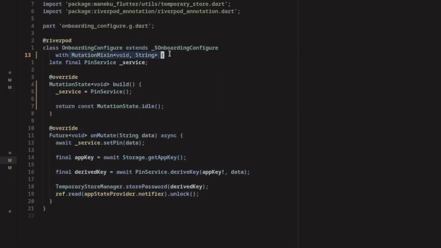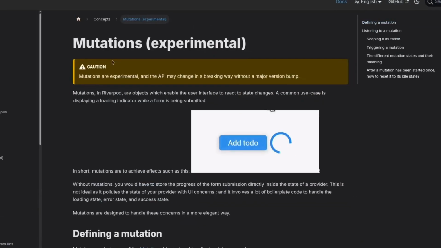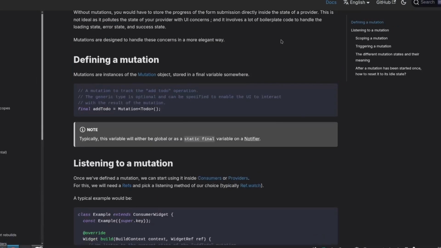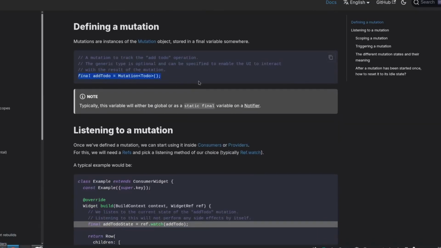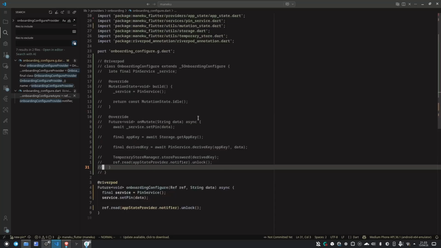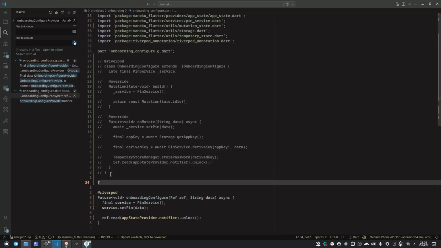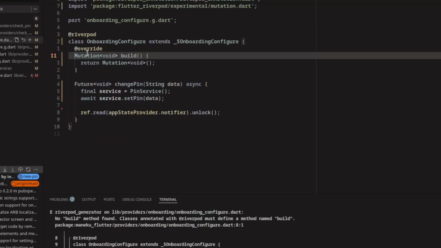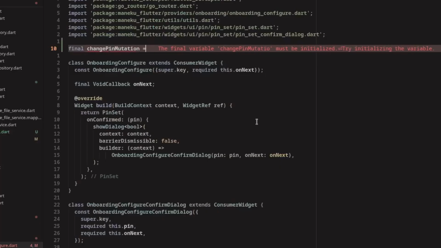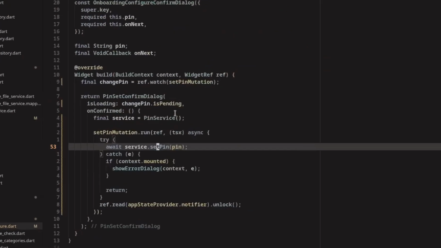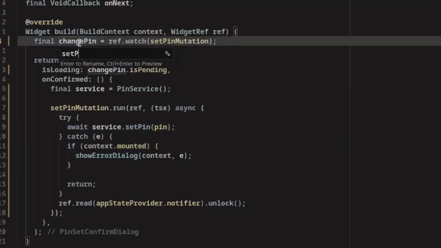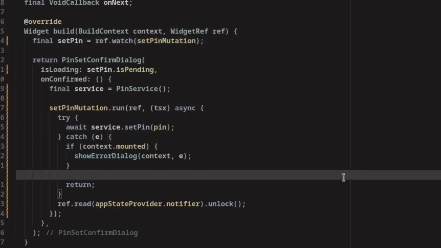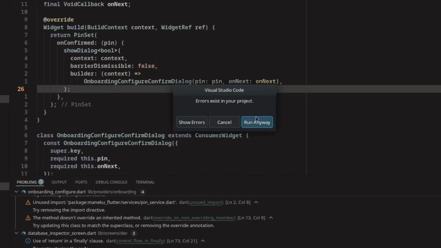Next up, let's revise the onboarding configuration. Right now, the logic is scattered, so we're going to tidy it up using the new experimental refactor feature. Honestly, figuring out the right way to use mutation was a bit confusing. I tried different patterns like this, and this, before eventually settling on a local mutation. It does push the logic into the view layer, but gets the job done. Time to give it a try.